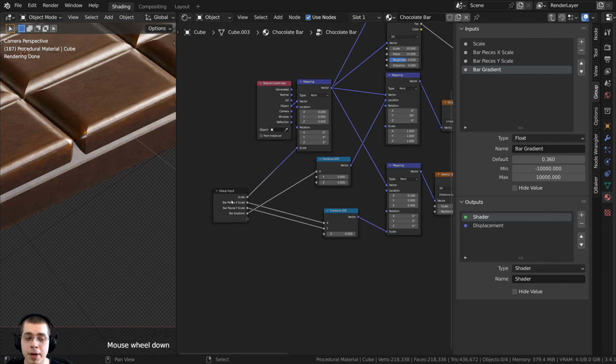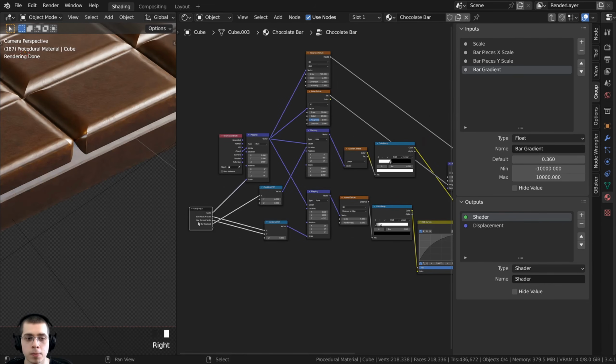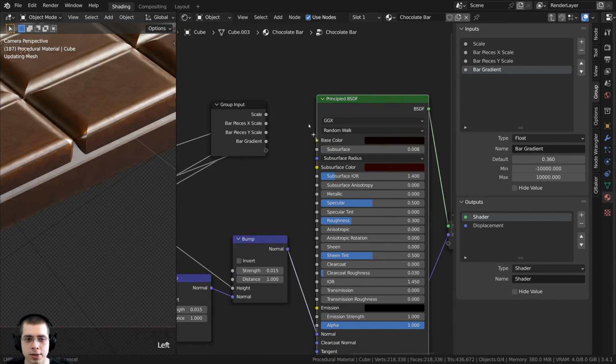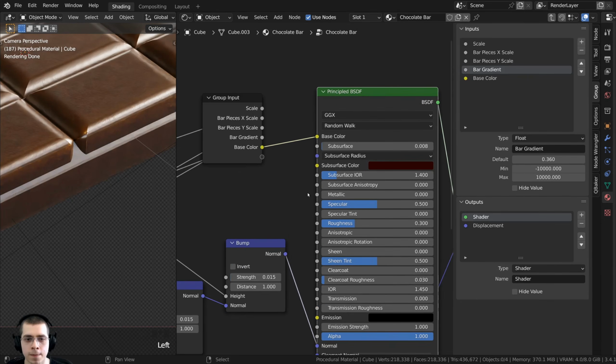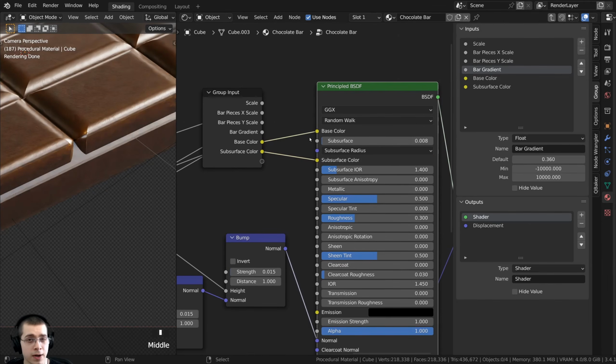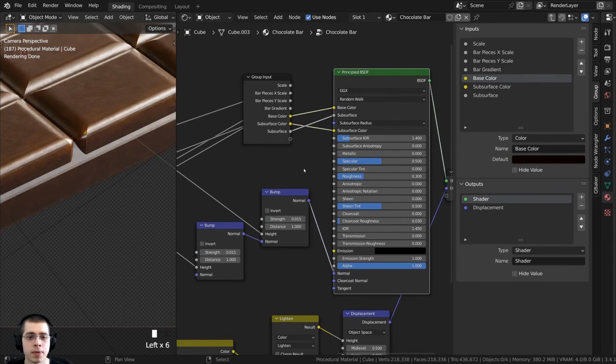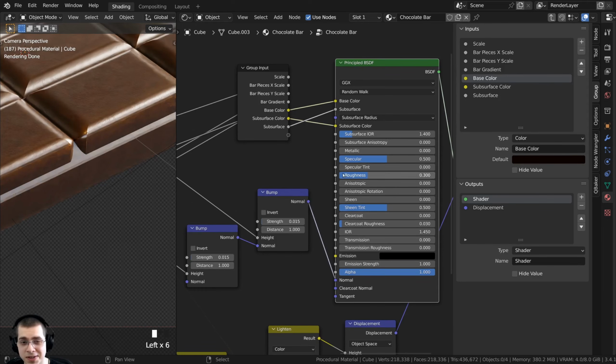So let's now add the base colors. So I'm going to click on the group input, and I'm just going to drag this up here, and I'm going to drag it over to the principled shader. And let's take the base color, I can put that in there. And then also the subsurface color, I can stick that in there as well. And then I also want to be able to control the subsurface. So let's take the subsurface, and I can put that in there as well. And I don't need to name these because they're all named correctly. And then I also want to control the roughness. So let's take the roughness, and I can put that in there as well.